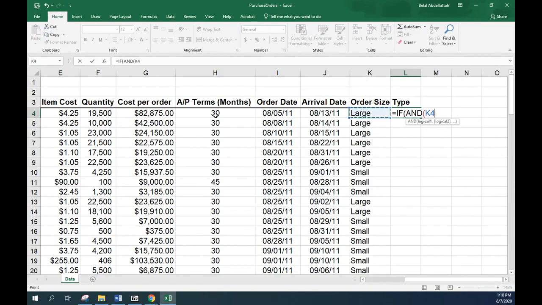So my first condition is going to say, focusing just on the first record, if K4 equals large. And be careful here, you have to enter the value exactly the way that it's shown in the data. It's case sensitive. So that's one condition, and then I'm going to hit comma, and that's my next condition.